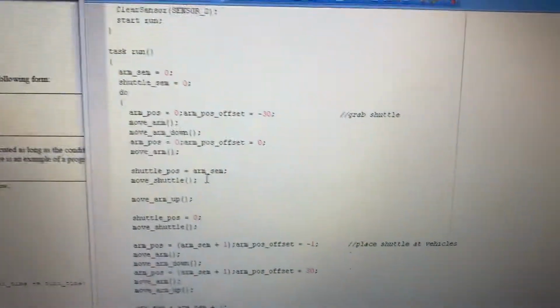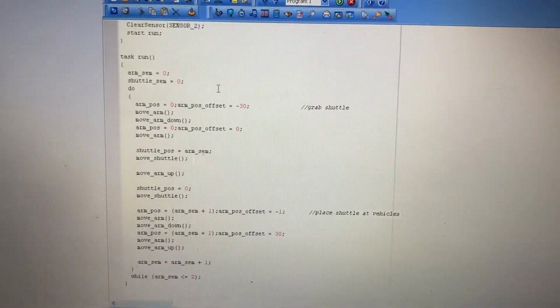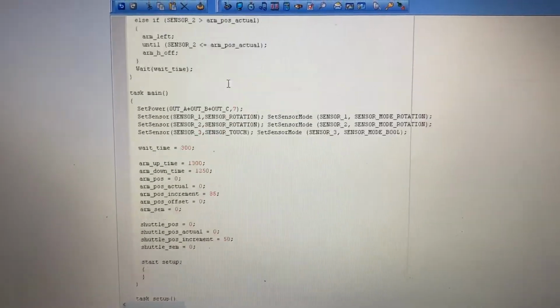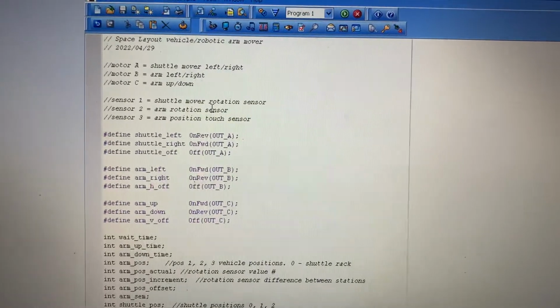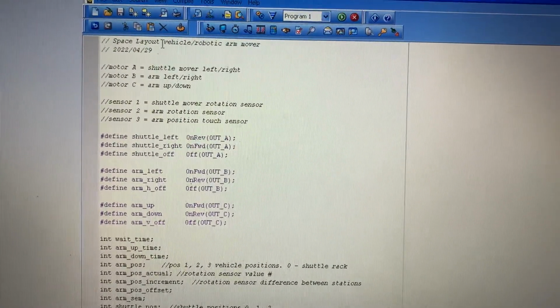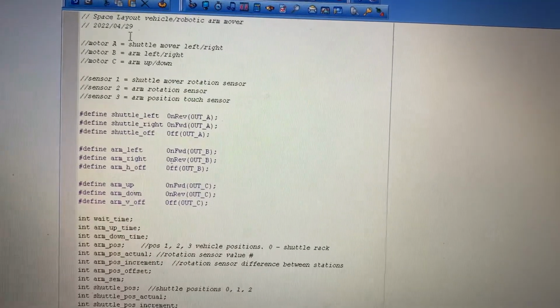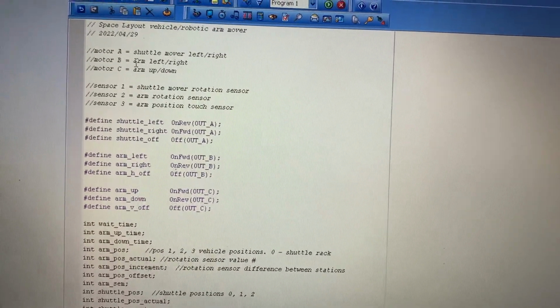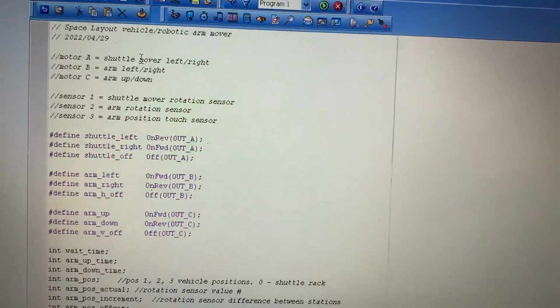So really, really quick. I don't know if you can see the program. I'm gonna maximize the program. This is NQC running on Windows XP on my VM. So go right up to the top. Space layout, vehicle robot arm mover. 2022 for motor C, which is what every motor does. Motor A is for the shuttle mover back and forth. That's that guy way over there.